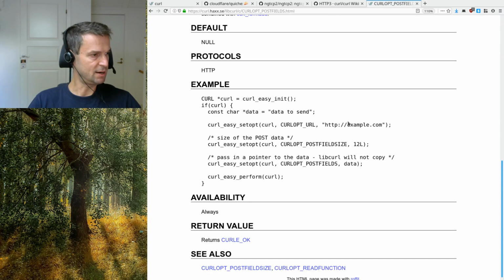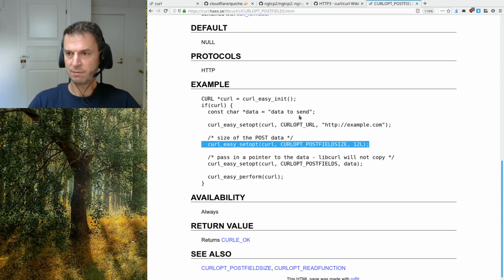So here's the little example code. You just give it a URL. You can actually set the length separately, and then you give it a pointer to data to send. If you don't specify the length, it'll figure out the length of the string by itself. But you don't have to set a string, you can actually send binary data, so strlen is not always the correct way to figure out the length, so you can set it separately. So that's the easy way.